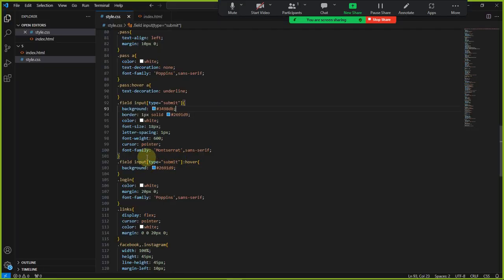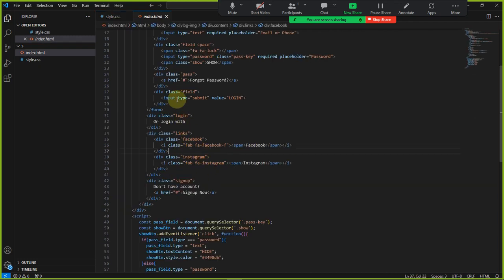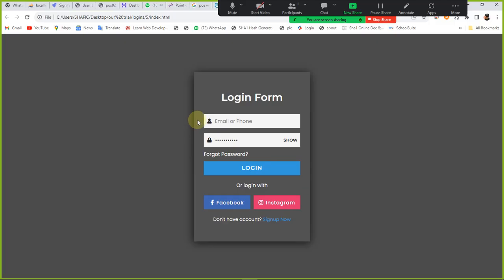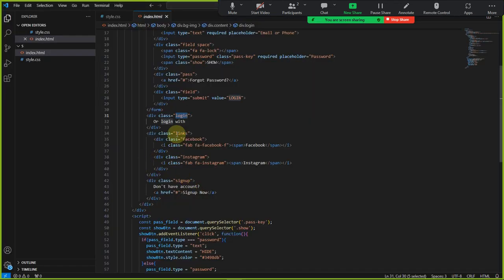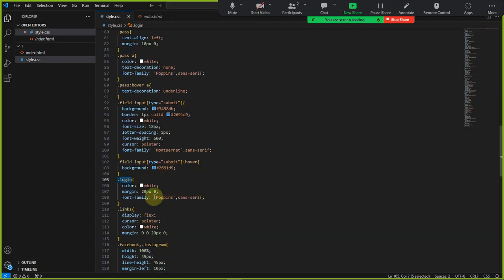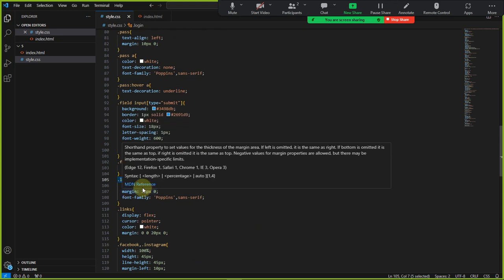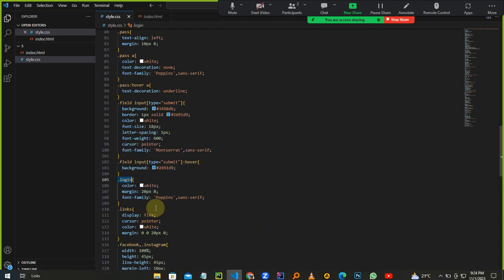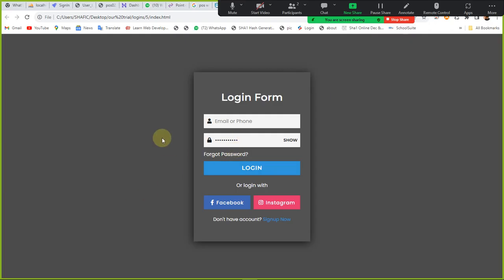Now the other thing was this, the login. So with the login, it's this one, all login, this one here, all login, and it is actually this one that we want to edit then. So what we do is we call this class login, and then we edit it accordingly, giving it a color, margins, declaring margins as 20 pixels, and then the font family as that.